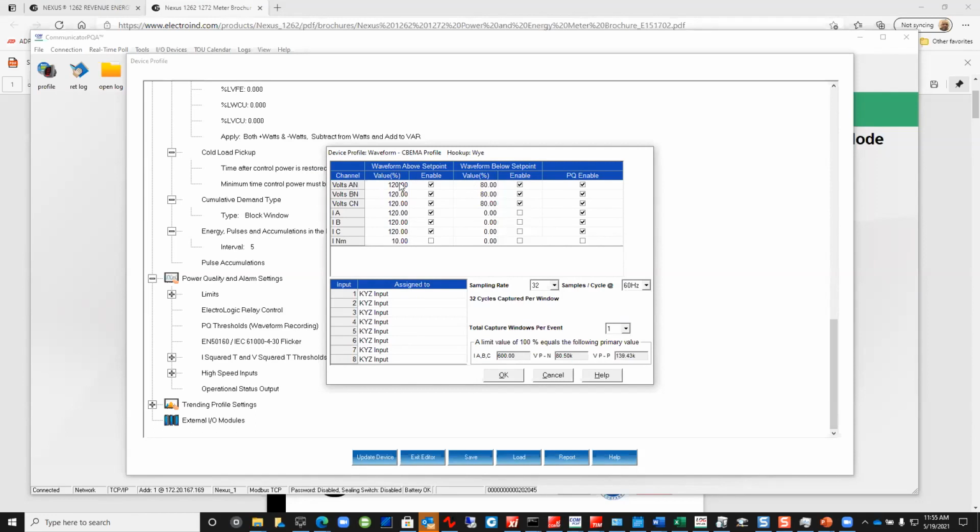So here we have waveform capture enabled for all the points that we chose, and PQ is checked. And here we have the different sampling rates that we can choose. This meter has up to 512. One of the things I found from experience is that it all depends on what's important to you.